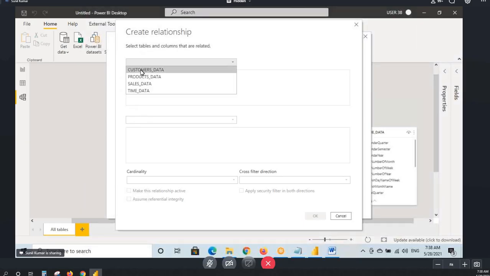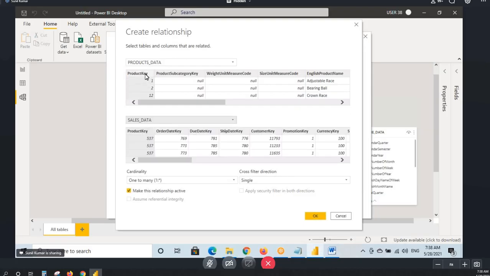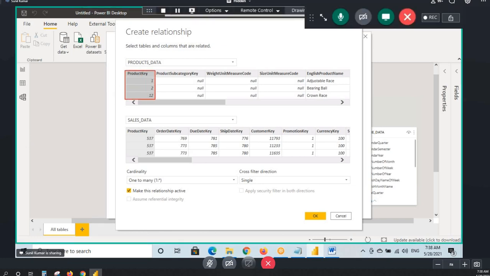Let me show that. I need to establish the relationship between the product table and the sales table. And the common column is product key. You need to select this product key. So if you see, the two columns have gray color. Gray color means this is the common column you've given, product key and product key.